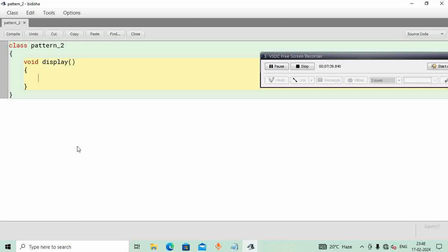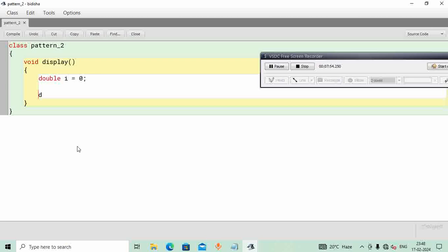Okay, so the next one is that integer data type. No, we are going to do double this time because I explained it in the last example. So double I is equal to, it's starting from 1, we are going to start from 0, so it will be plus 1. Any doubts you can comment down below in the comment box. Double j is equal to 1.